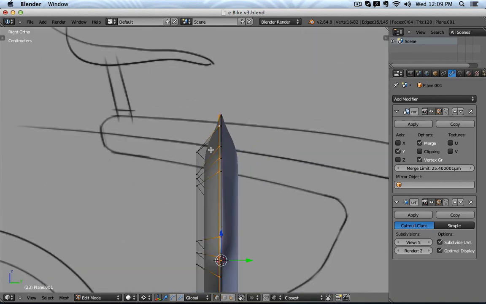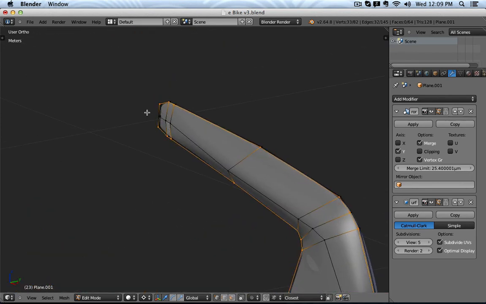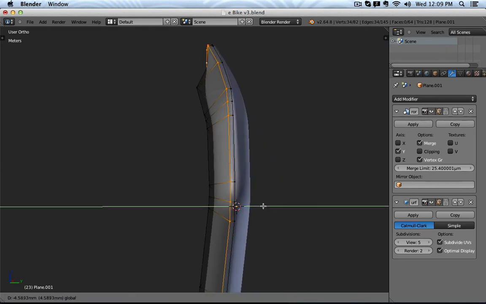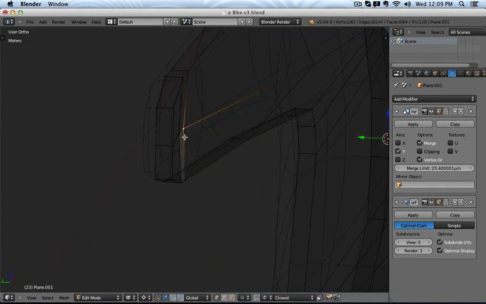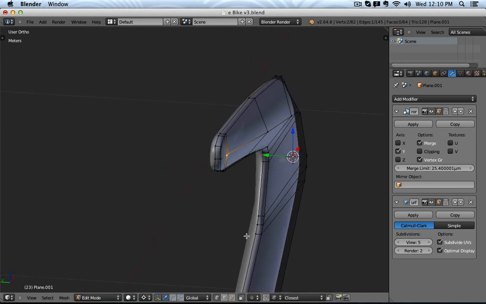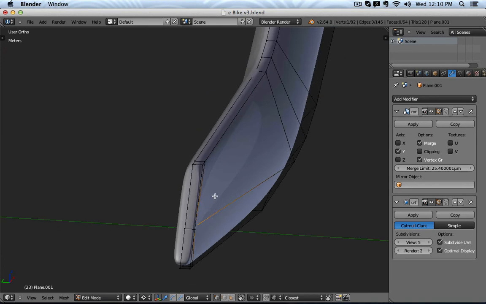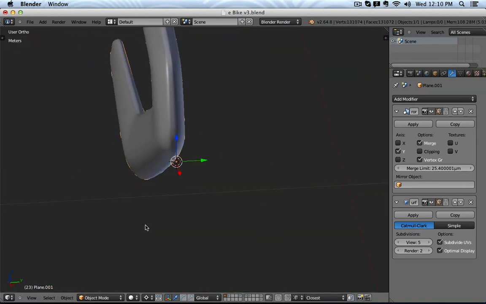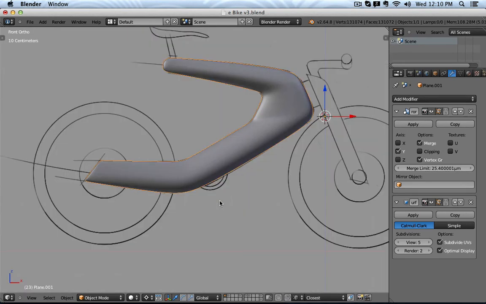And maybe this one could be moved out, maybe just a notch more. Maybe like this, just a little bit. This one can be moved out and be moved out. Okay. So you see, it's basically resulting into the same shape.